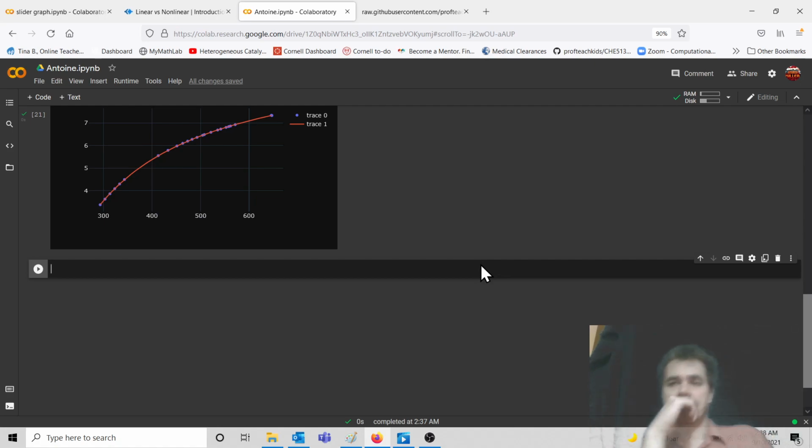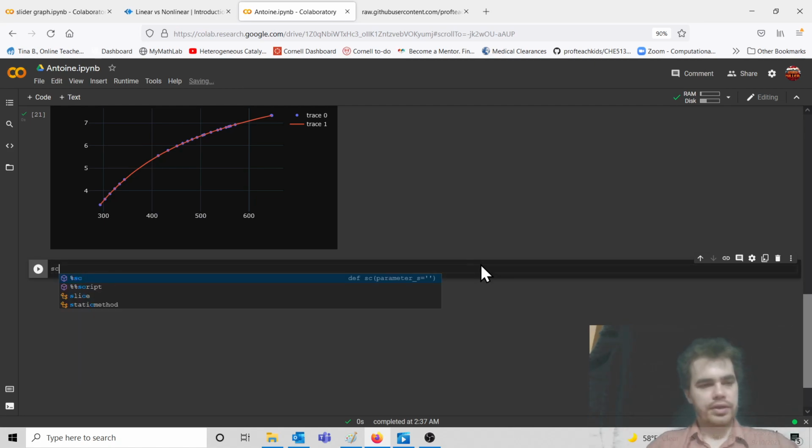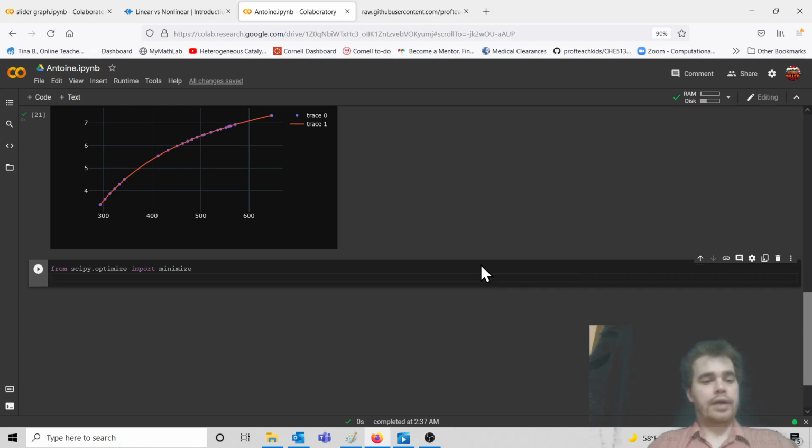So let's see. Yeah, I think the only thing we need to import that we don't already have is from the SciPy library, which also has a lot of useful stuff in it. From scipy.optimize import minimize. And I'll explain what all this is for in just a moment.